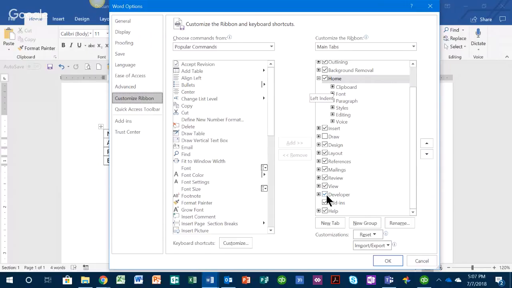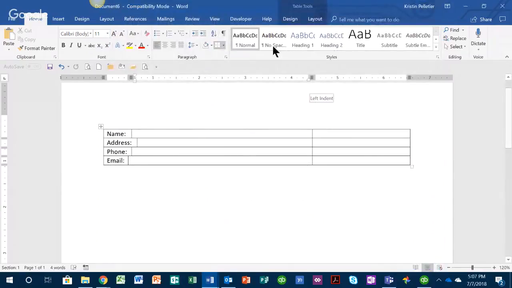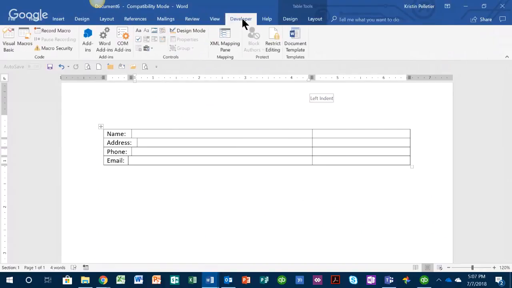And if you don't see the check mark next to Developer in the box, then go ahead and click on that box and it will add the check mark. And then go ahead and click OK. And give it a second, and when you do, you will then see the Developer tab on your ribbon. Then go ahead and click on your Developer tab, and you will see this controls group, and you have a left side and a right side to your controls group.